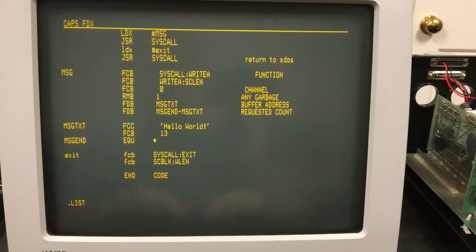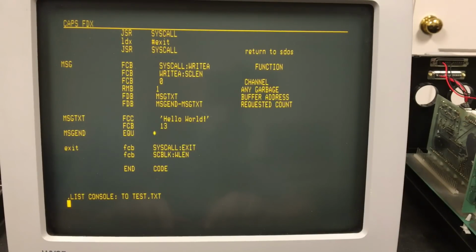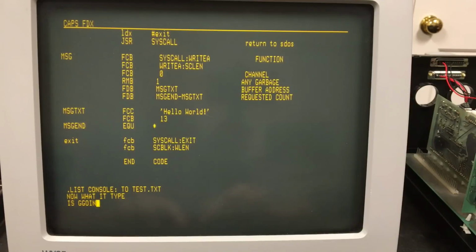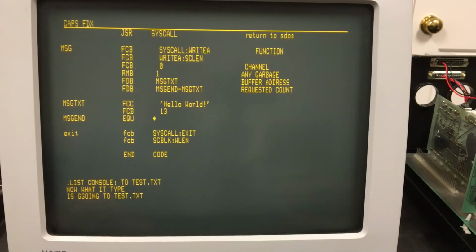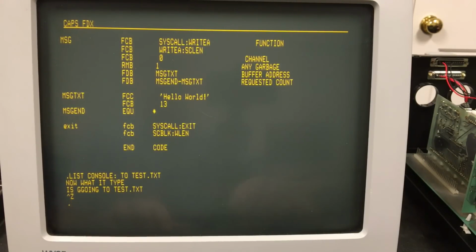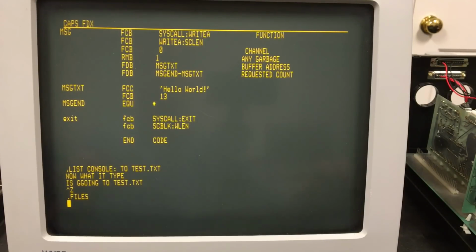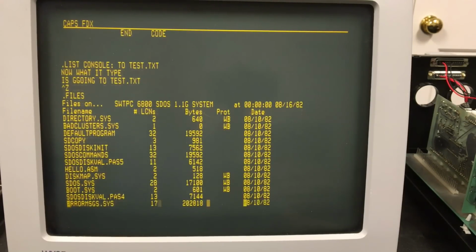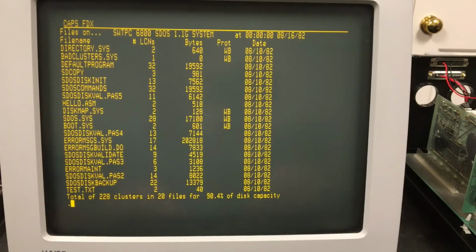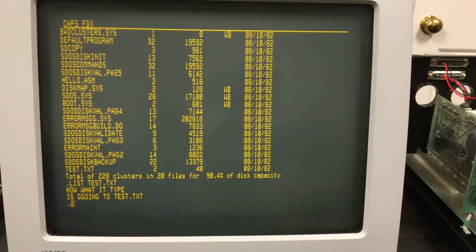However, if I did list console and gave it a file name, now what I type is going to be text. Control Z is end of file. So now it's actually written that. If you notice, it didn't actually go to disk. I did not hear a sound. So there's our test.txt. If I list it, you'll see that is in there.